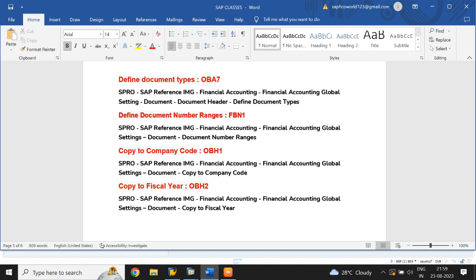Document number ranges are defined at the specific interval within which documents should be created in SAP. Document number ranges depend upon company code and are valid for the defined year. We can assign one or more document types to each number range.